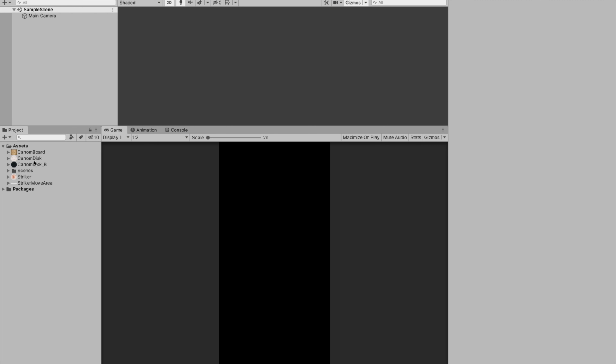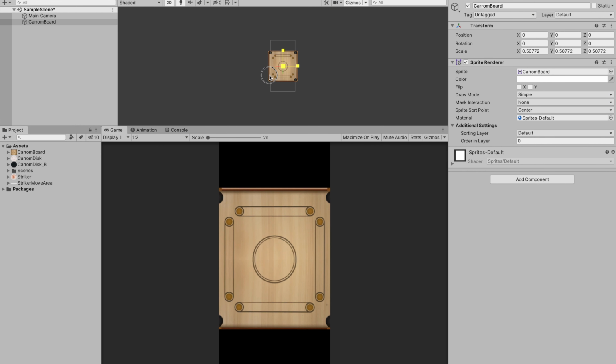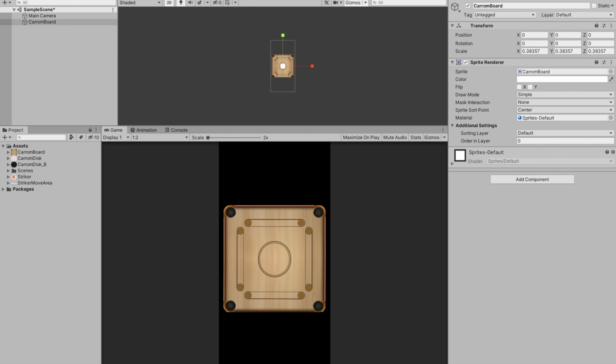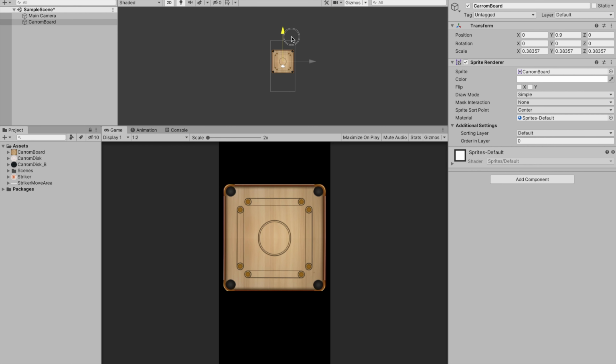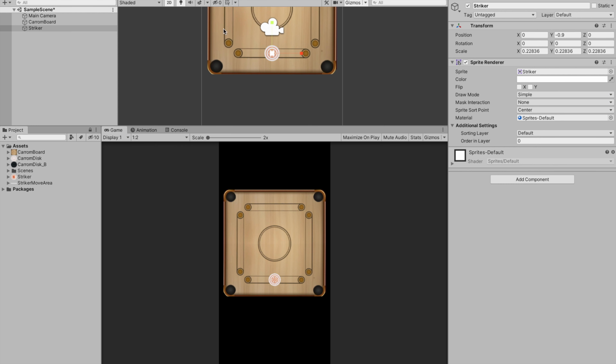In my asset folder, I have all my sprites ready. So I'll just drag my Carrom board to our scene and scale it down. As we are aiming for a mobile phone kind of ratio, I'll scale it so it looks good for a phone device. Alright, next I'll drag a striker to our scene view, and again I'll scale it and place it. I'll just move it down in the y axis. Okay, so let me scale it a bit more.